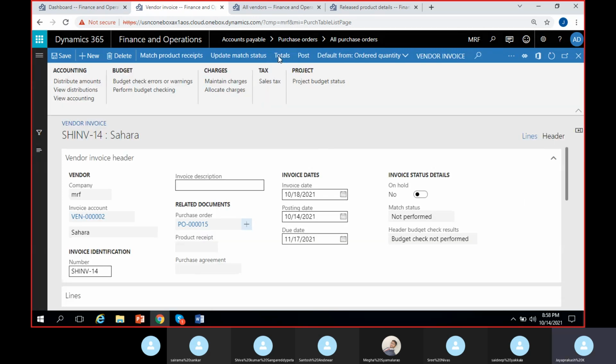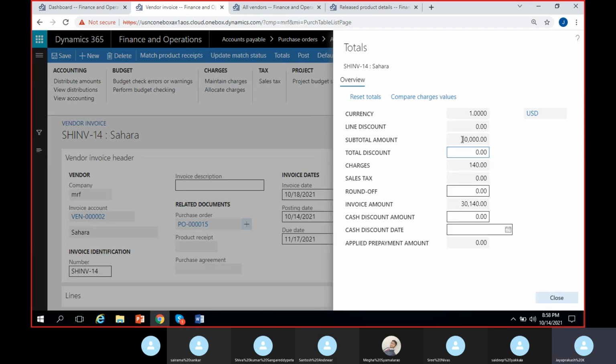I can do it on the invoice and I can go back. Now if I see the totals here, I see 30,000 as the net amount: 2 iPhones, 15,000 each, total 30,000. Charges is 140 only: 80 transport charges plus 60 packing charges. And the total invoice amount is 30,140 because both these charges are accounted to the vendor account only. We have to pay to the vendor only. That is why it is showing the invoice amount as 30,140.